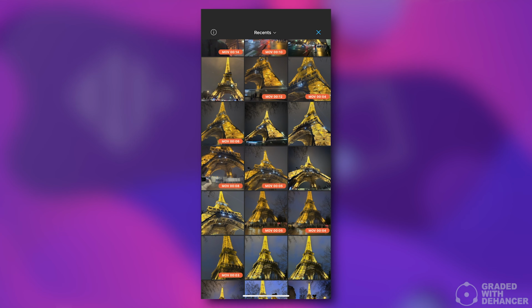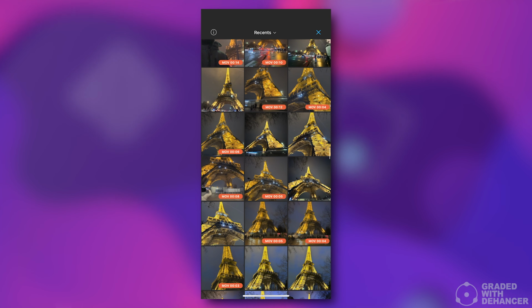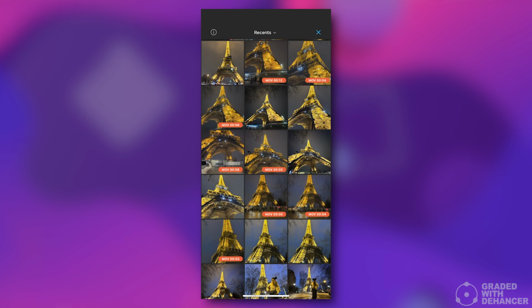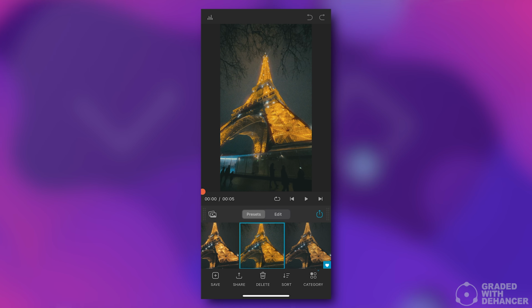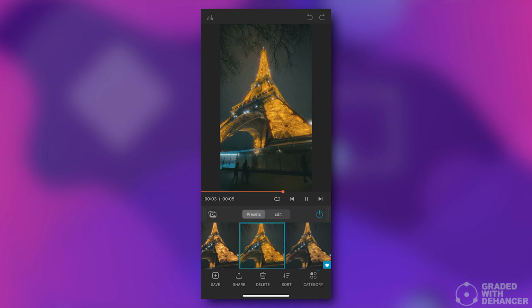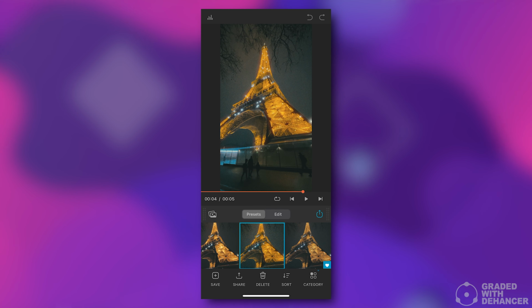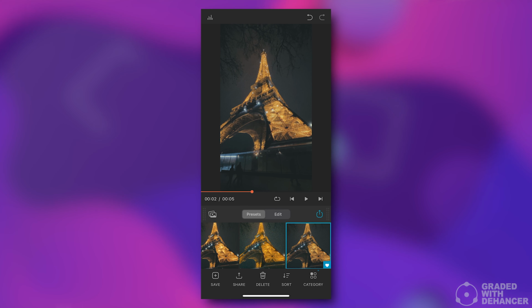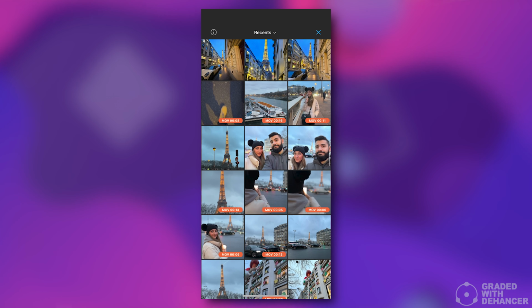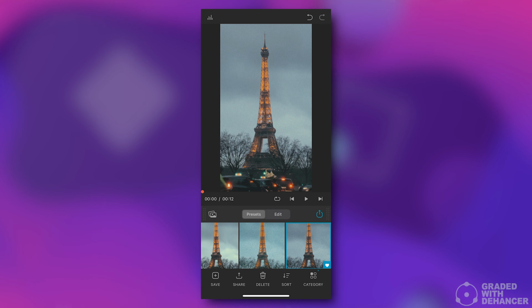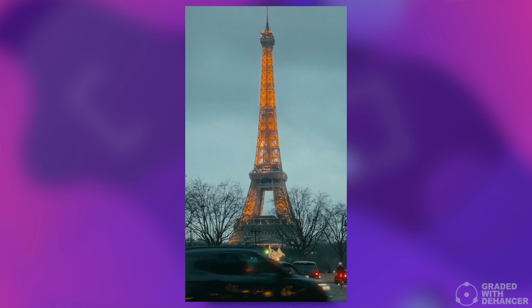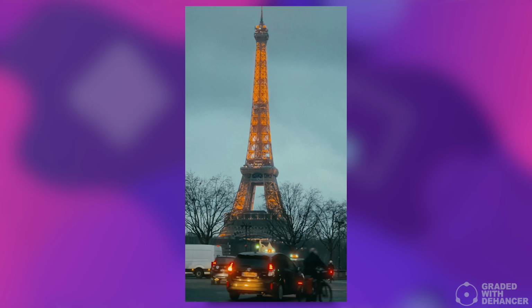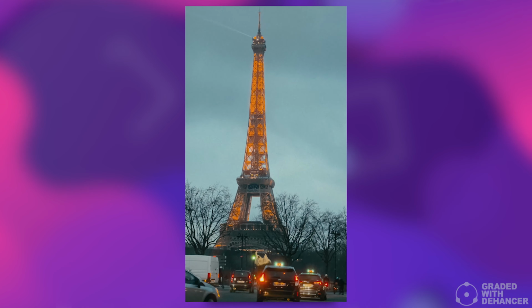For example, right here, I went to Paris, and this is a video of the Eiffel Tower. You can see that the presets just look very, very good. Just look at the changes. These presets are very, very cool. And these are just two presets that I've made these days, but you can make as many as you want. Just take a look at that. Very, very cool. Anyway, that was pretty much it for the iPhone app.